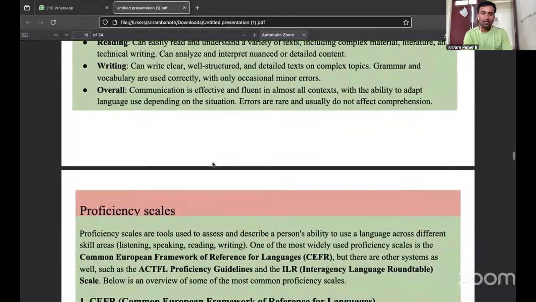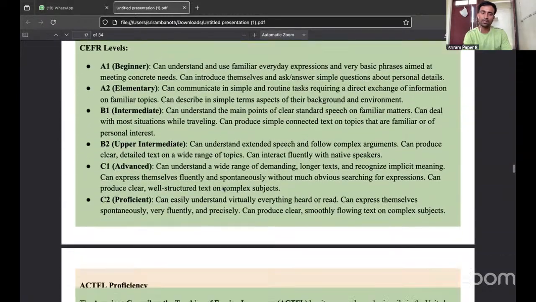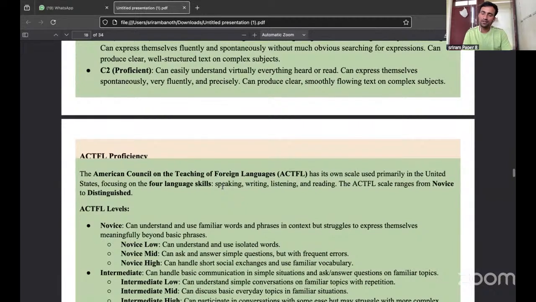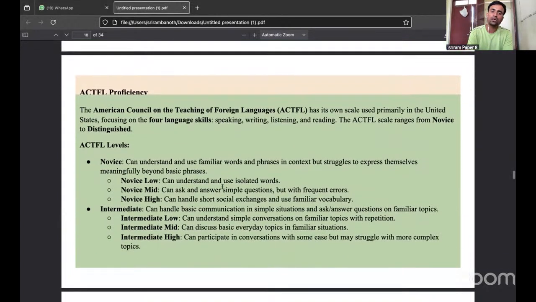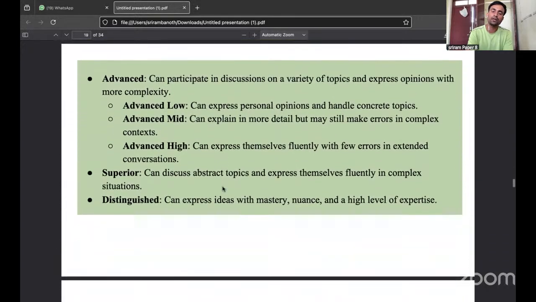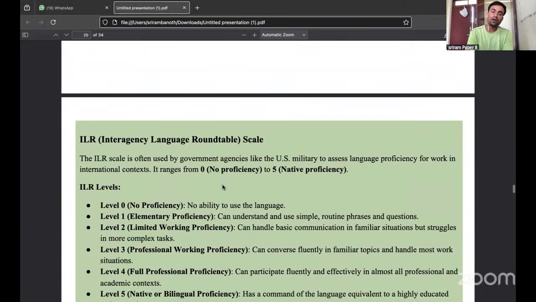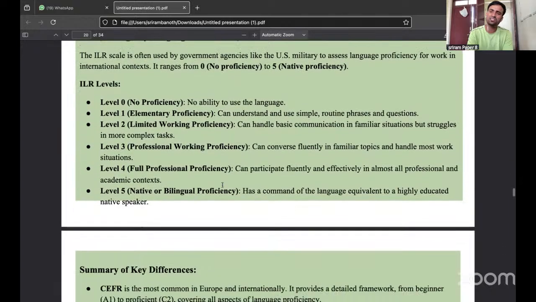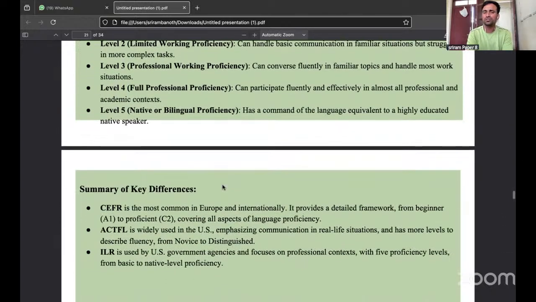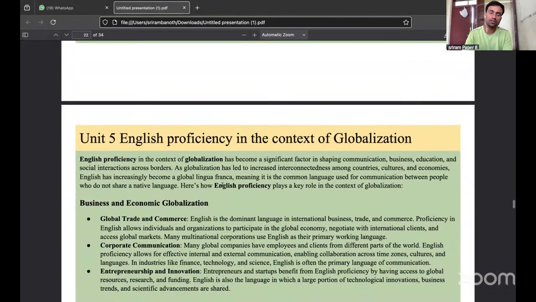Okay. And the proficiency scales are not required, but for your future reference and for extra knowledge, I've given them here. The ACTFL proficiency scale: novice low, mid, high; intermediate low, mid, high; advanced low, mid, high. Okay, these are the things. Then the Intelligence Language Roundtable scale. These are the scales, like how the pronunciation and all. Okay, these are the things in unit 4.